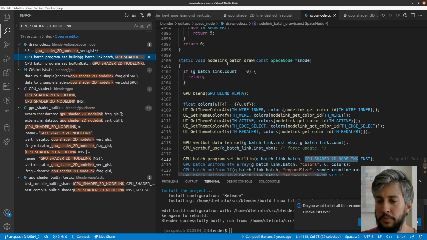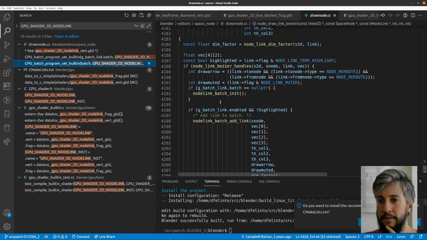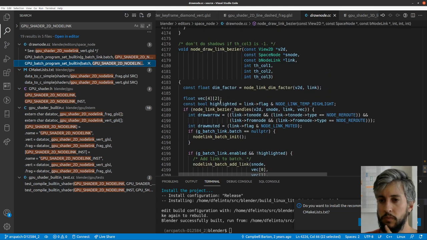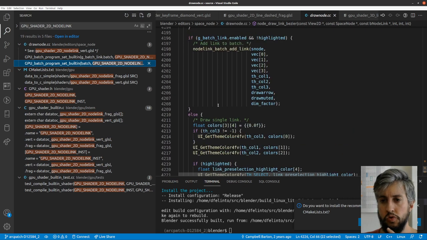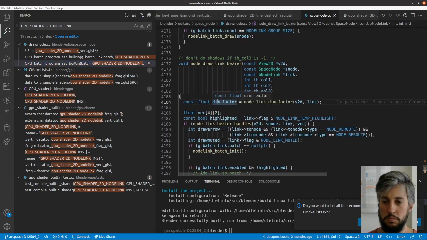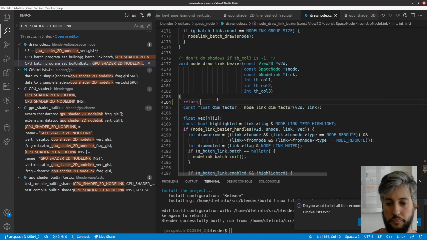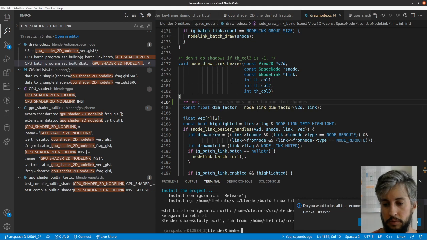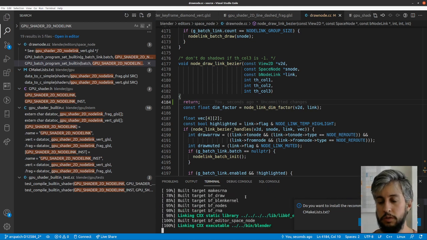Where are we? Batch draw for the node link. And which function is this one? Draw link bezier. Let's just hack it around just to see. If you hide this one, if this function no longer runs, what do we get?